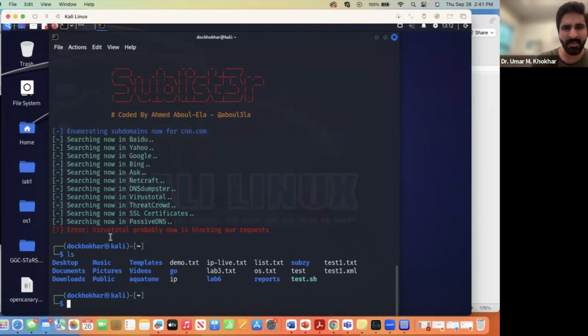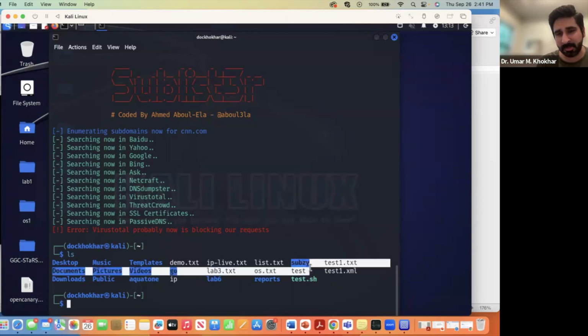We can update that, and otherwise, for Subzy, I'm going to show you the pre-computed list. I already ran it, but you should get some values. If you use ggc.edu or some other domain, you should see the new output file somewhere here. You need to move that particular file into this Subzy folder.